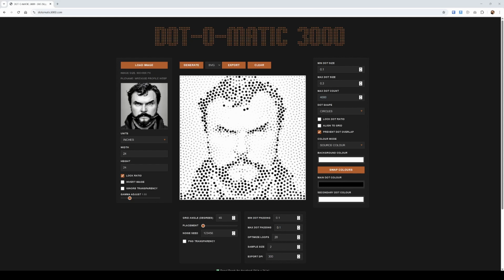Hello and welcome. I wanted to give a quick tutorial on this utility I made. I call it Dot-O-Matic 3000. It is a stippling utility. Basically, you put an image into it, it generates a dot pattern about it, and then exports that to an SVG file or a PNG or a PDF.